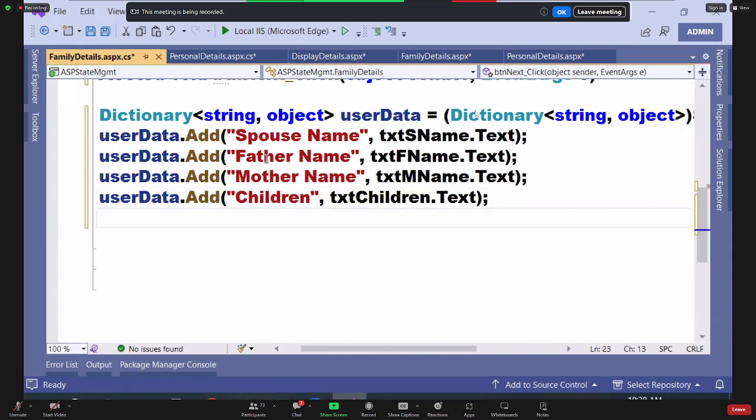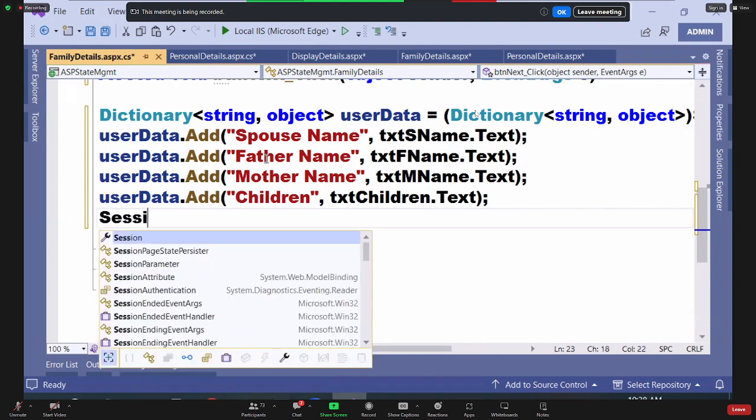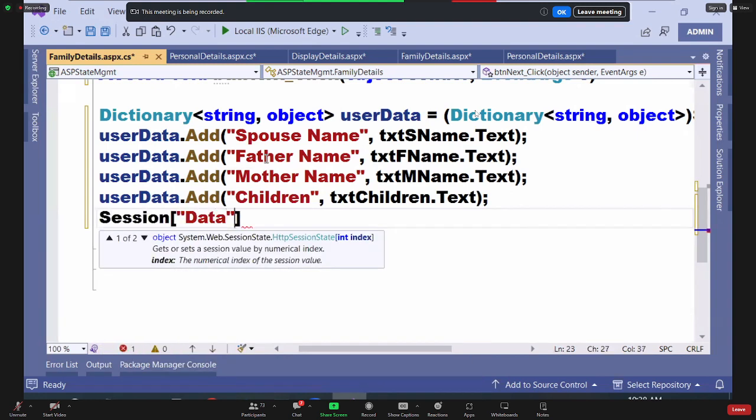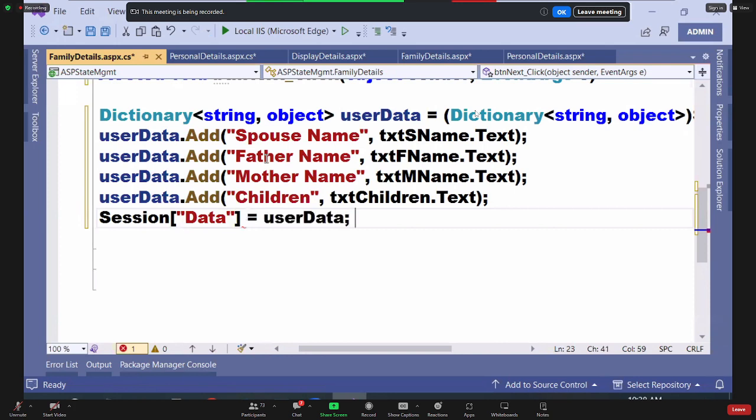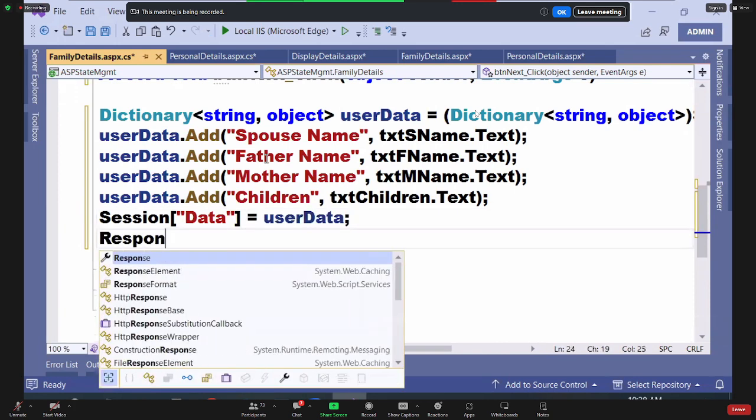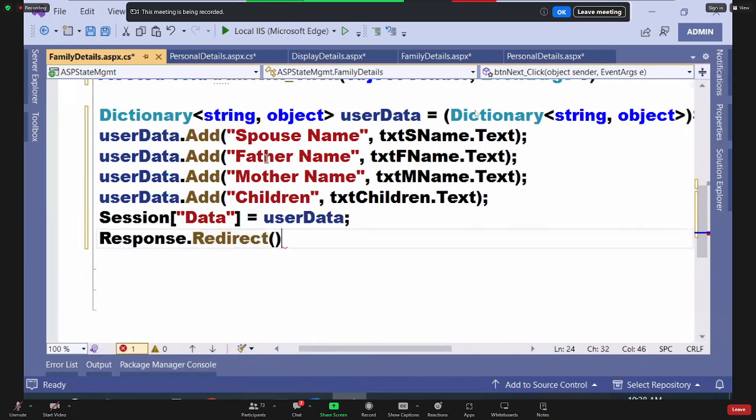Now you stored the values in the dictionary. Once you put the new things in the bag, what do you do? You put the bag back into the locker. Same now. Session of data is equal to userdata. Response.Redirect, which page? DisplayDetails.aspx. Are you guys clear or not? You're just simply transferring from one page to another page.